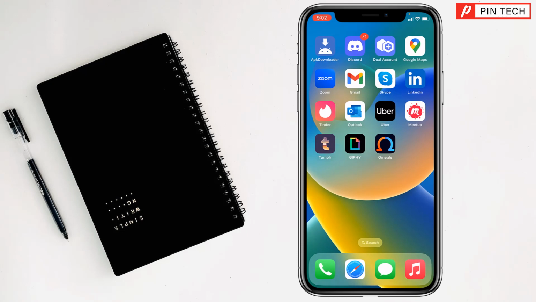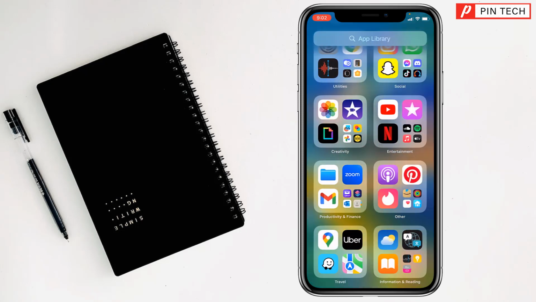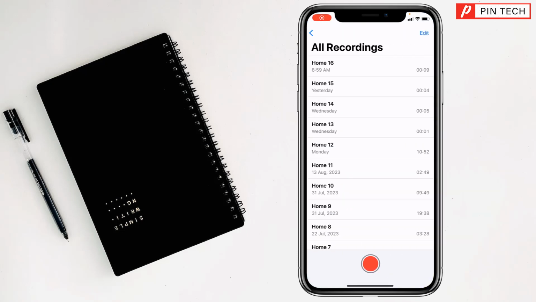You have to open Voice Memos on your iPhone, my friends. And simply you can tap on here to record your Discord call. After recording your Discord call, simply you can tap on here, my friends, to stop.